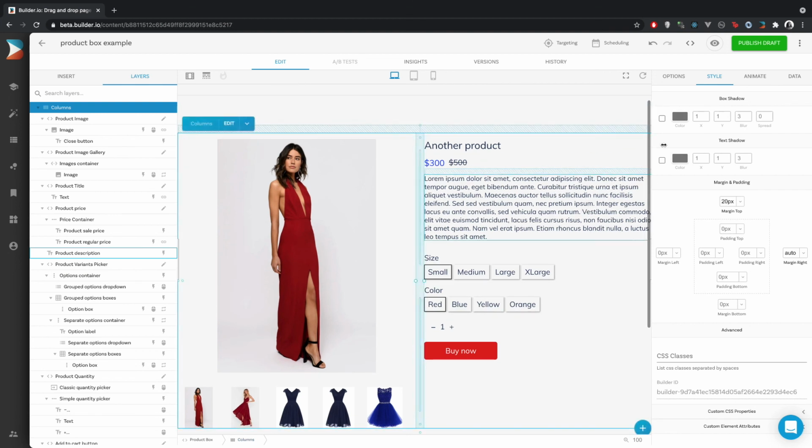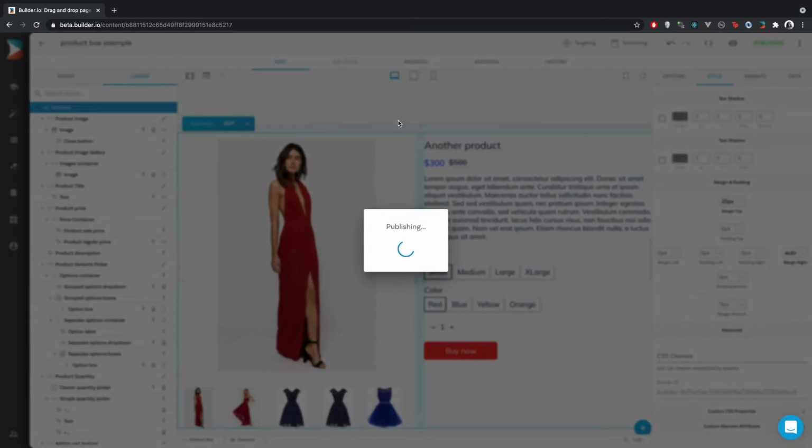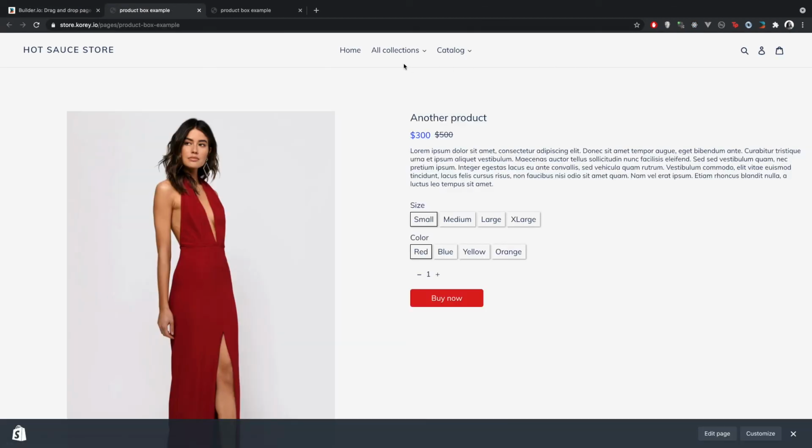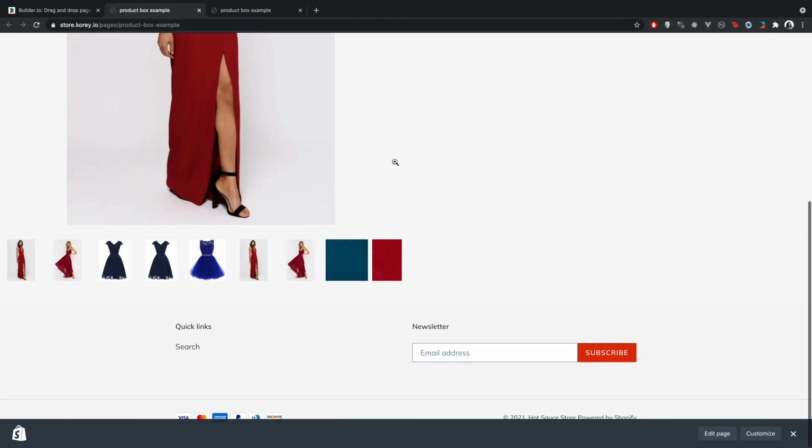So then all I do is hit publish, and then I can view it. All right, it's been published. Let's go ahead and view the live page. All right, there it is.